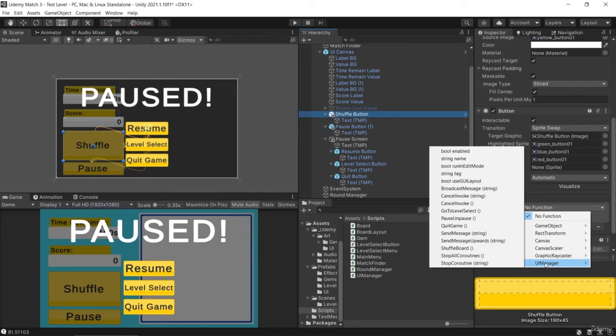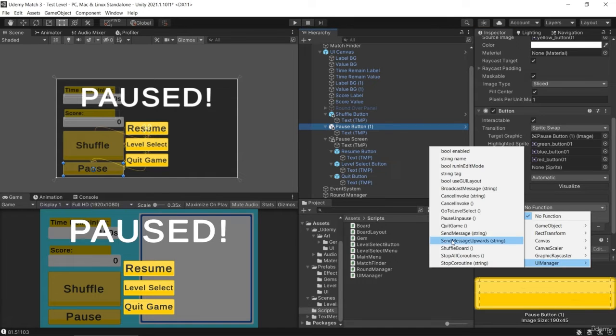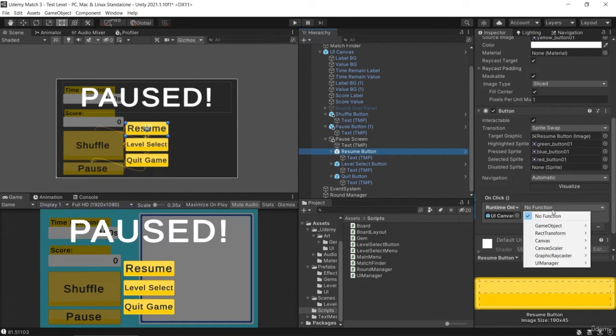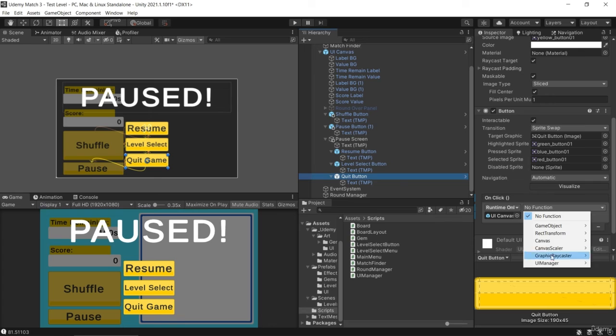So the shuffle button obviously should call the shuffle function. Pause should call the pause function. Resume will also call the pause function. Level select should call the go to level select, and quit should obviously call quit game.